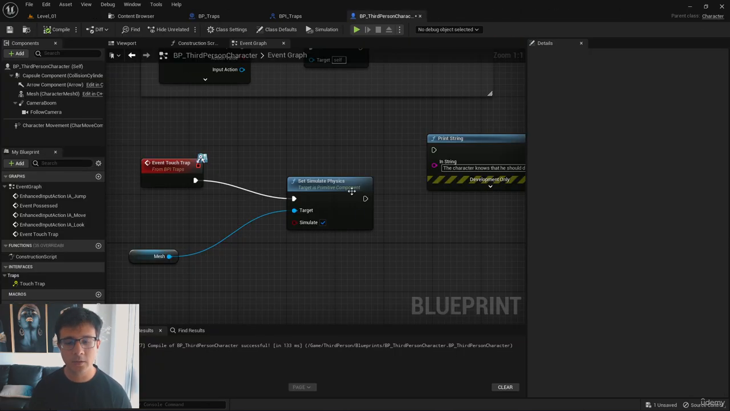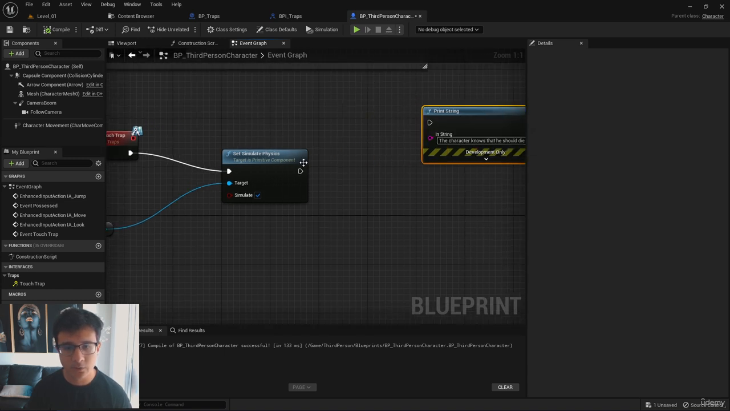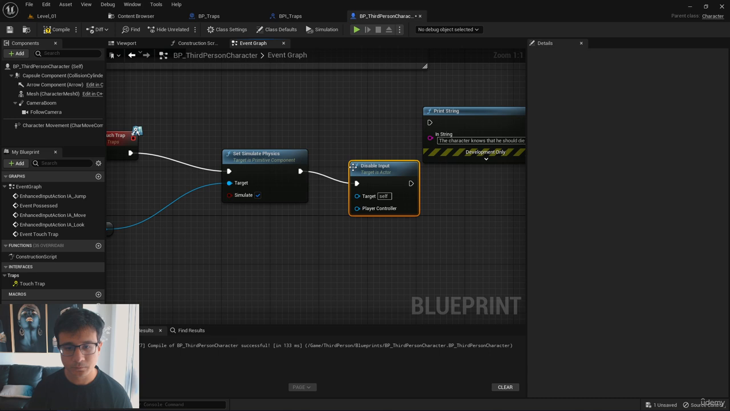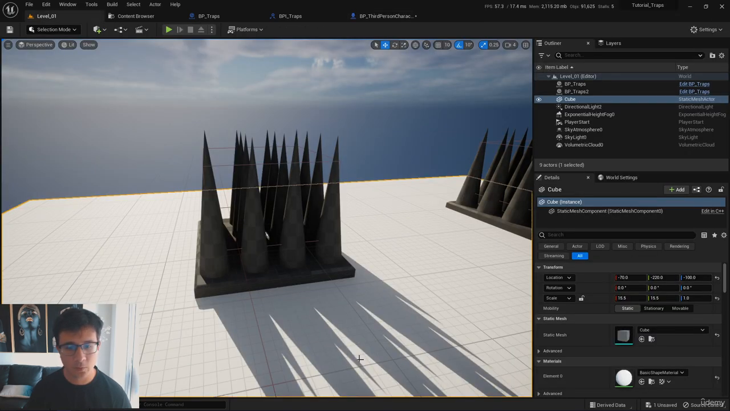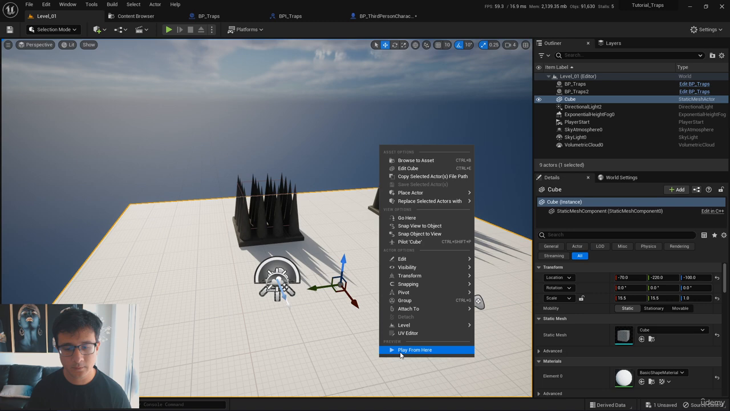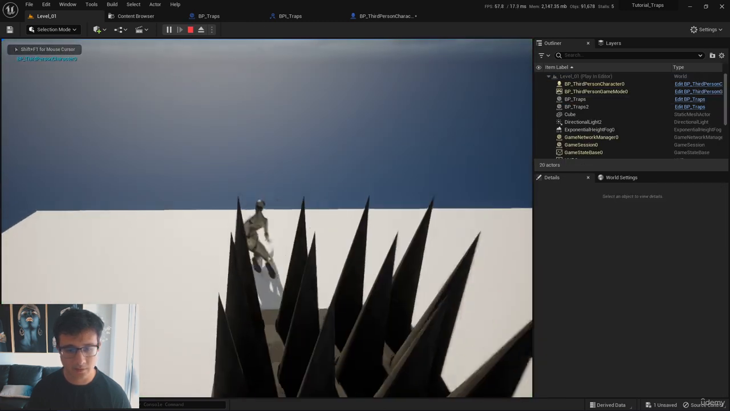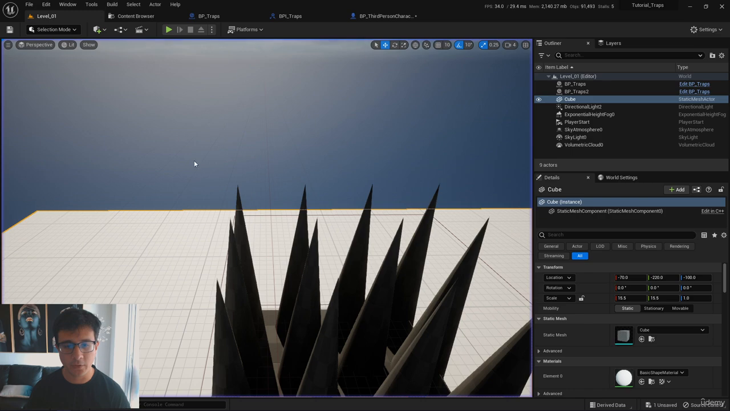So we're going to go here to the third person blueprint, and let's go here to disable input. And that's it. Let's see what happens now when we play the game, see if we can pass a life. No, we didn't, and we're dead. And now we can't really move, which is a good thing.